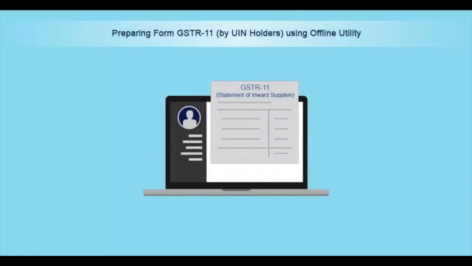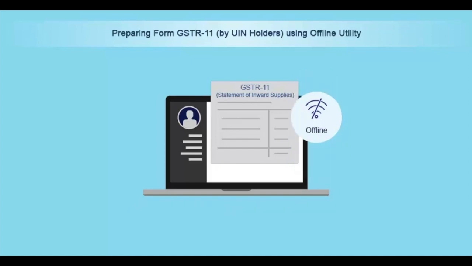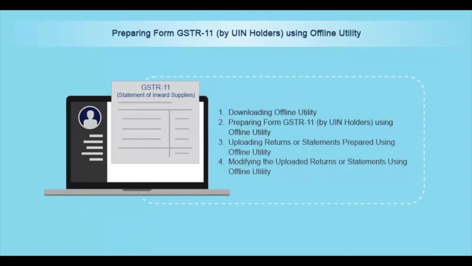To file the statement of inward supplies, all UIN holders must fill the required details in Form GSTR 11. This can be done using the offline utility and then uploading the details by connecting online, or using only the online facility. To use the offline utility, you need to perform multiple steps as displayed on screen. There are separate videos corresponding to all these steps. This video will guide you how to fill the details of GSTR 11 using the offline utility.